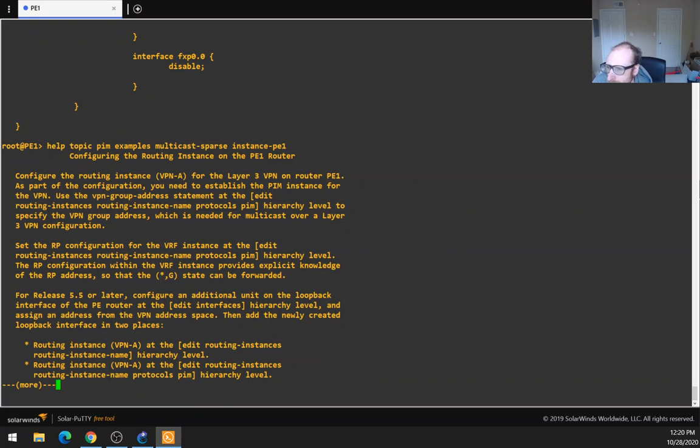Alright. Configuring the routing instance on the PE1 router. Configure the routing instance VPN-A for the layer 3 VPN on router PE1. As part of the configuration, you need to establish the PIM instance for the VPN. Use the VPN group address statement at the edit routing instances, routing instance name, protocols PIM hierarchy level to specify the VPN group address, which is needed for multicast over a layer 3 VPN configuration.